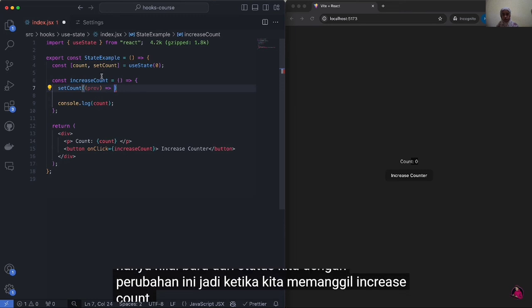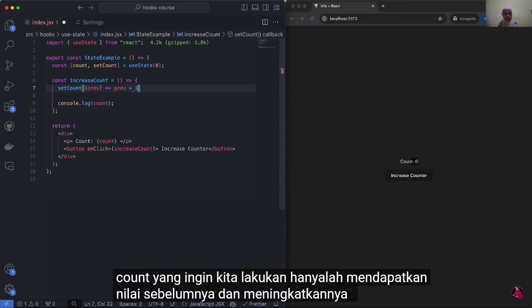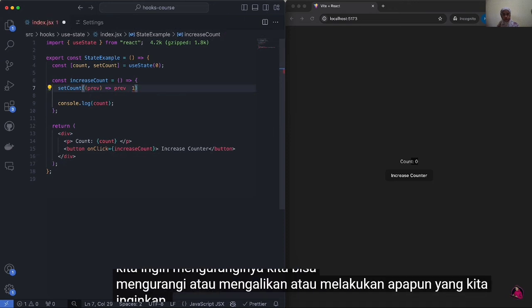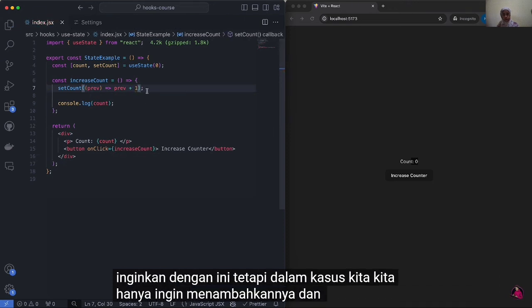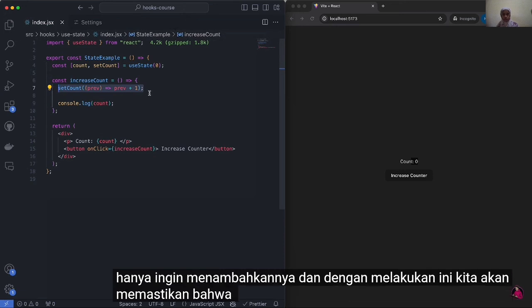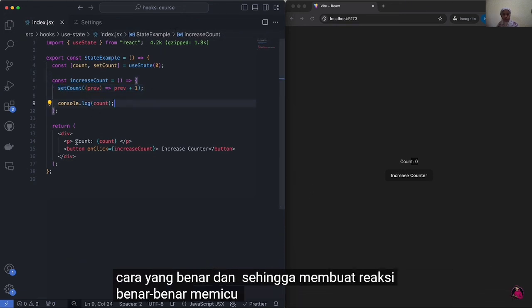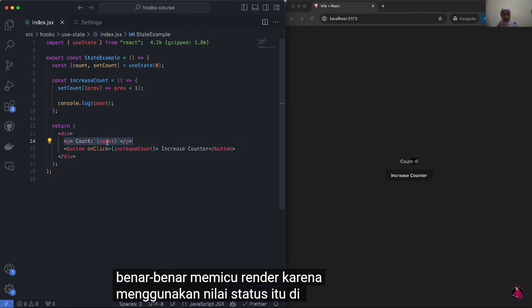So when we call increaseCount, all we want to do is get the previous value and increase it by 1. If we wanted to decrease it, we could subtract or multiply or do whatever we want with this, but in our case we want to just add it. And by doing this, we'll ensure that we're altering our state in the correct way and thus making React actually trigger a re-render because it is using the value of that state inside of this component.